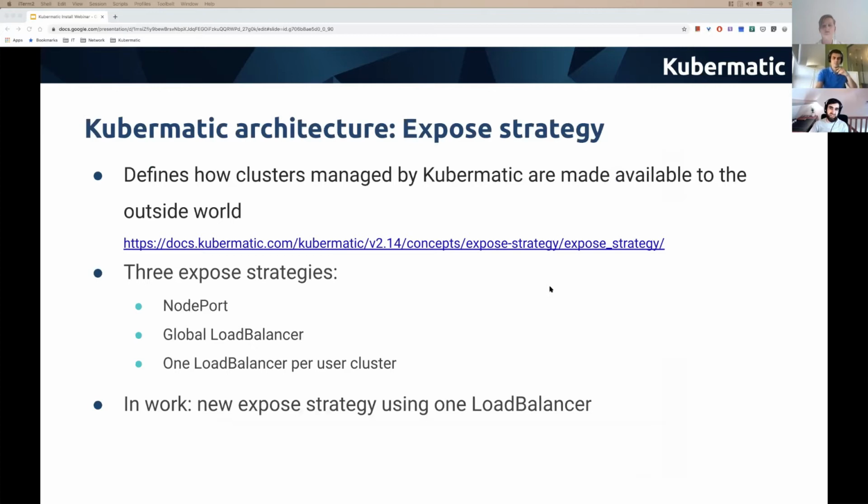This is done with the expose strategy. What we call expose strategy with Kubermatic is, to put it really simply, how we access the control plane of the user clusters. There is a link to the documentation if you want more details. We currently have 3 expose strategies: one is called node-port, the other one global load balancer, and the other one load balancer per user cluster. I will just speak about the global load balancer one because this is the default one, and this is the one that will be used today for the demo and for my explanation.